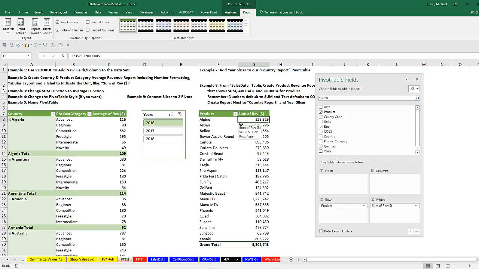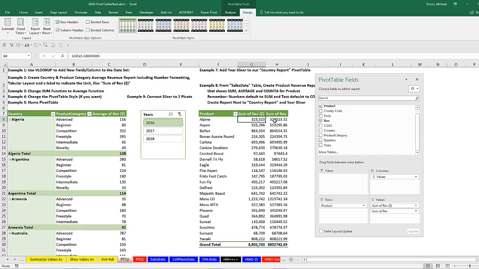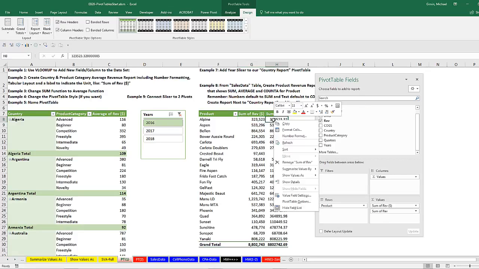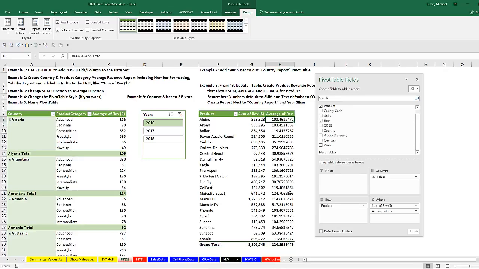Now we're going to learn a great trick. We have sum here, and over here we have average. Now we're totally allowed to have multiple calculations on the same field in the same pivot table. So in pivot table fields, I'm going to drag revenue down to values for a second time. I'm dragging it below sum of revenue. And there we go. Now I can come over, right click, summarize values by, and we're going to change it to average revenue for each product. So when I click average, there's the calculation.